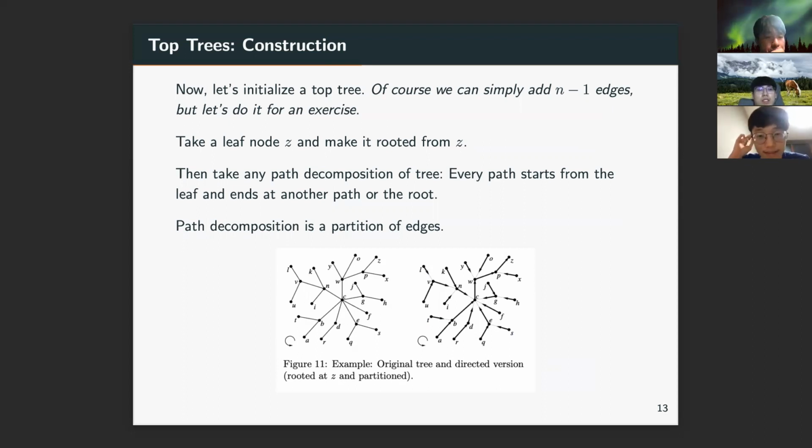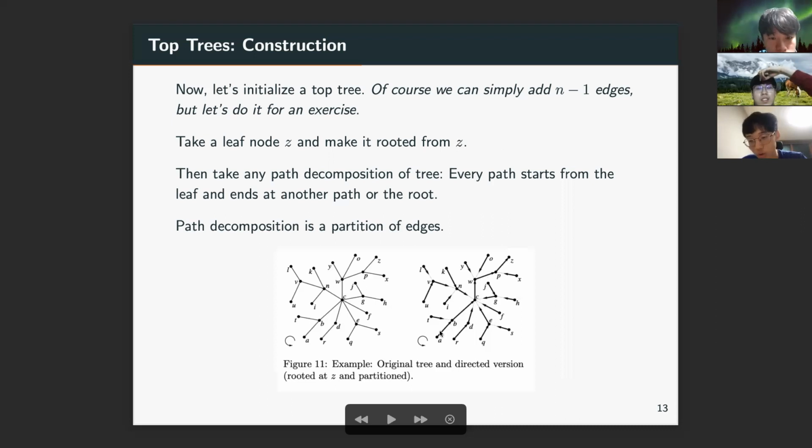And you take any path decomposition of the tree. Every path starts from a leaf and ends at another path or the root. So path decomposition is a partition of edges. You take the Z and every path just collides with other paths, or just goes straight to the root. And of course, there is only one path that goes straight to the root.